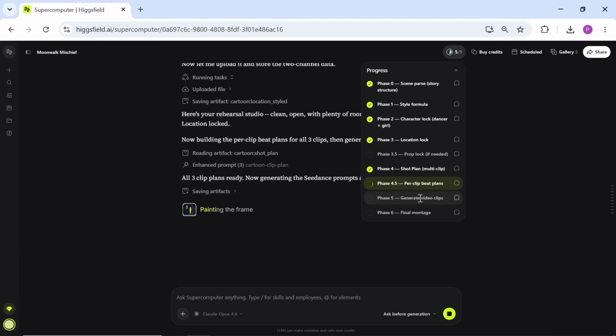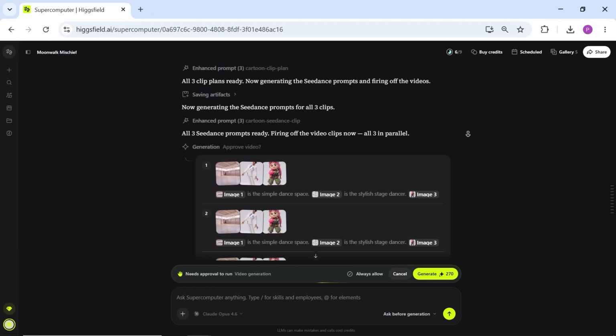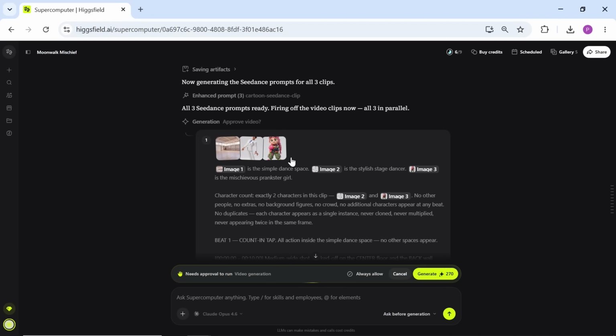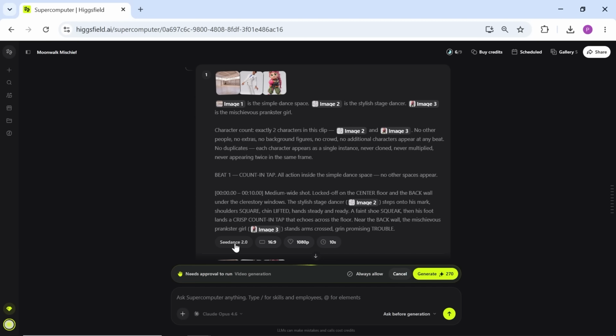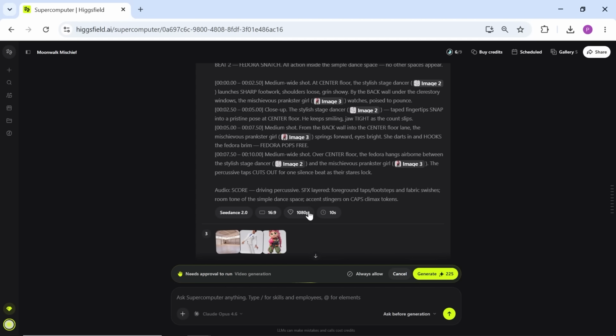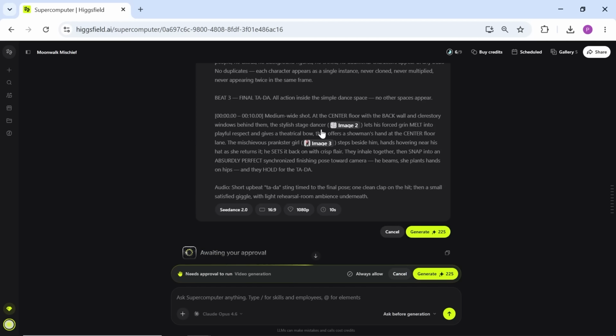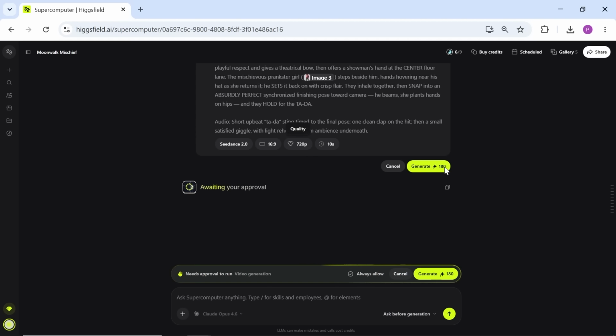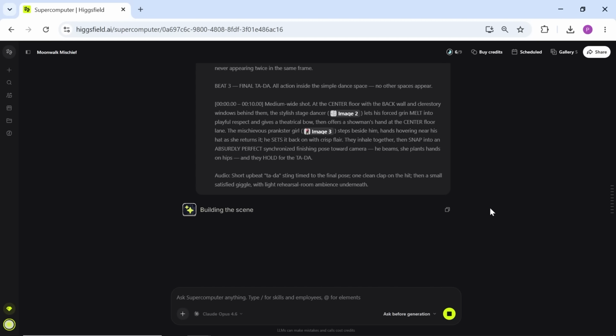required for video production. At this stage, it has written 3 Seedance 2 prompts, 1 for each scene. You can see them right here. Each prompt already includes the references, scene details, duration, aspect ratio, and quality settings. All of these can be customized. And if you're trying to save credits, I recommend using 720p resolution. It can significantly reduce generation costs. Once you've made any necessary adjustments, simply click generate and wait for the final output.